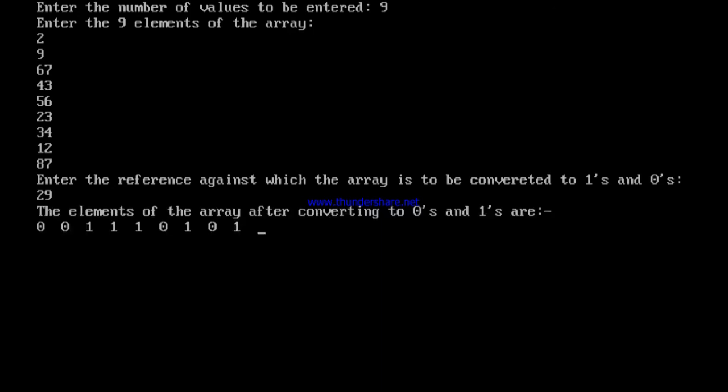0 0 1 1 1 0 1 0 1. See, the first element of the array was 2. 2 lesser than 29, 0. 9 lesser than 29, 0. 67 greater than 29, 1. 43 greater than 29, 1. 56 greater than 29, 1. 23 less than 29, 0. 34 greater than 29, 1. 12 less than 29, 0. 87 greater than 29, 1.